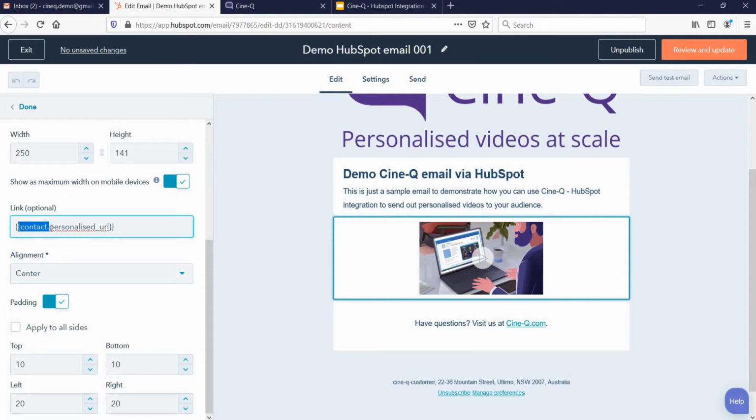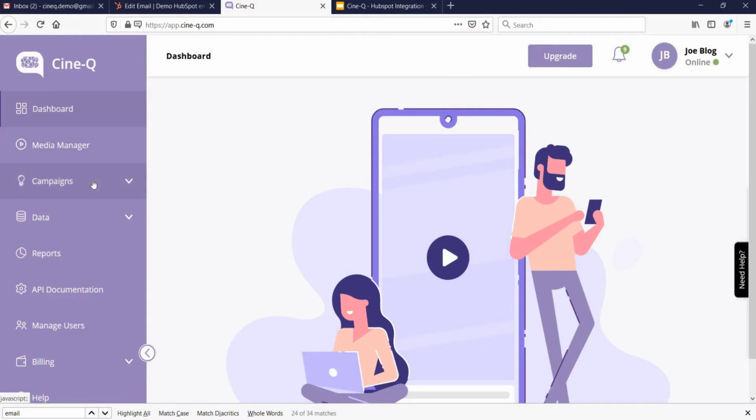And the dynamic URL is basically contact.personalized_URL, which will be populated by Cine-Q. Once we go into setting up the integration in Cine-Q, then we'll see it. So let's go back to Cine-Q and set up our first campaign.